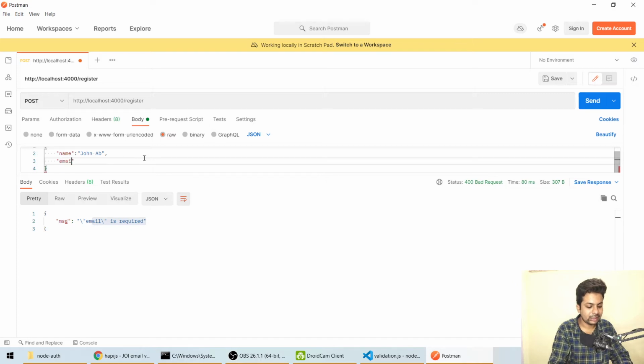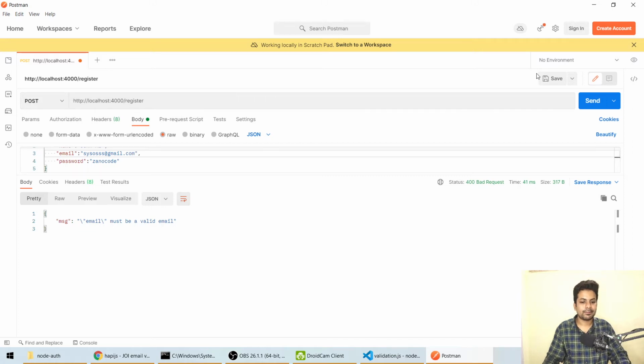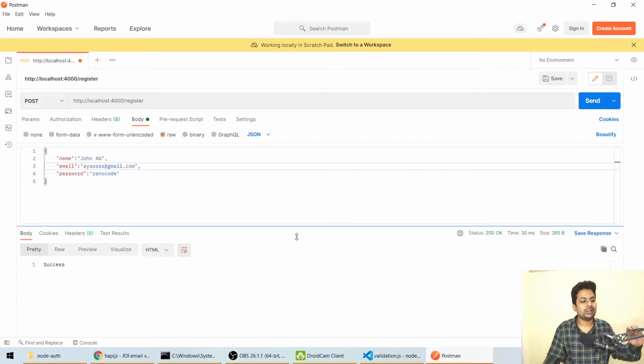So we'll write the email also, and we'll say email. Then what we'll check, we'll say SYOS, like that only, because we want to check the error. And for the password we'll say Xeno codes. Okay, let me send it. Email must be a valid email. See, it automatically checks whether the email is valid or not. So let me do @gmail.com. Okay, success. It's sending me success.